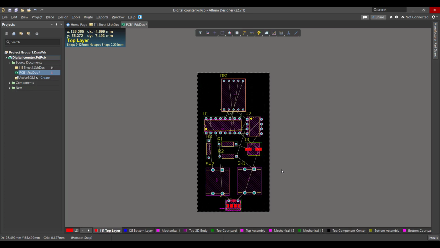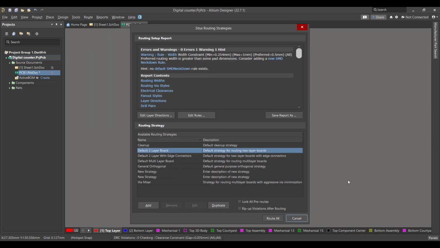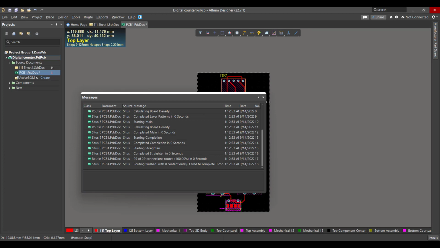Now we want to draw the copper tracks between the components. So we will go to Route, Auto Route, then we will hit All. Now we will select Route All, then Close.